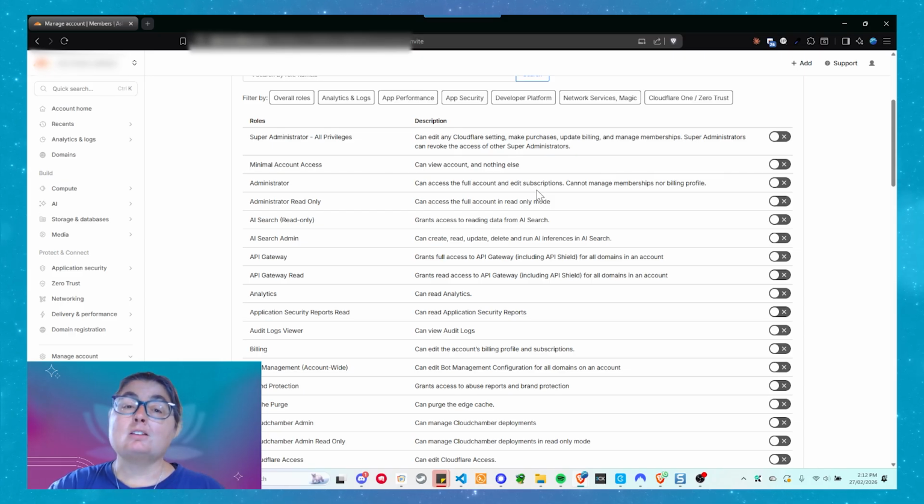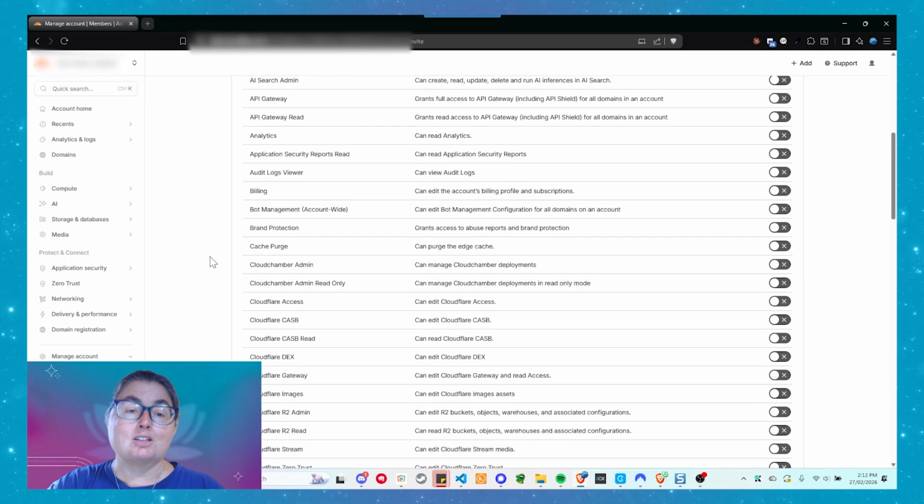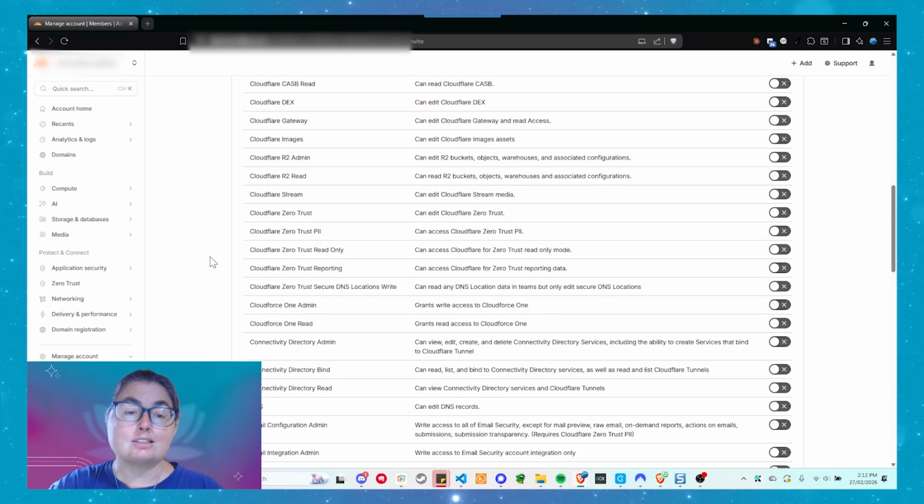So it depends on how much you trust the person you're bringing in. Honestly, I probably default to administrator. For someone like me who's going to come and help you set all this up, you might want to give me super administrator, and then when it's all done, revoke that access. The other options you have is admin read-only. We can do AI stuff. We can look at billing. We can look at audit log viewers. So much we can do. I'm just going to go down. I'm not going to go through all of them because there is so much here.